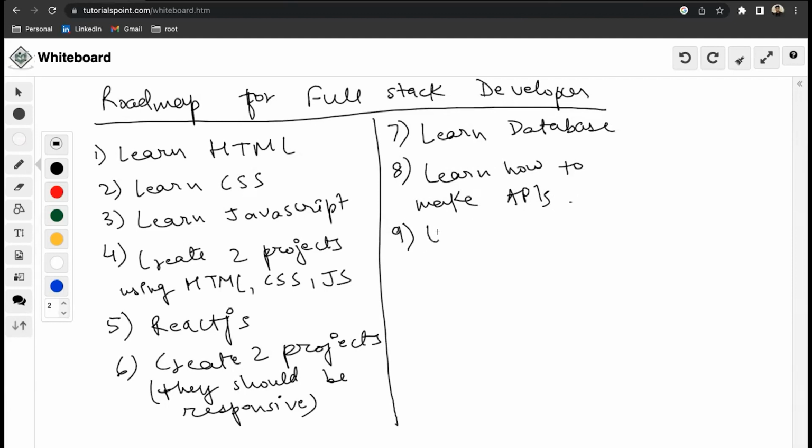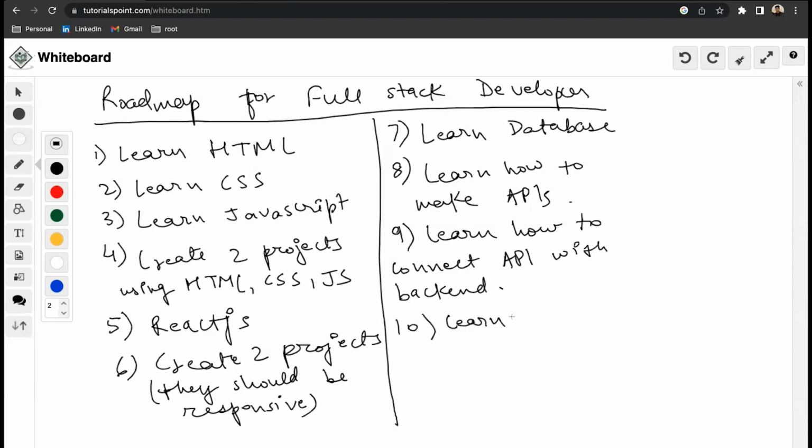Then you will learn how to connect API with backend. Once API is connected with backend, you will learn how to connect front end with backend with the help of APIs.